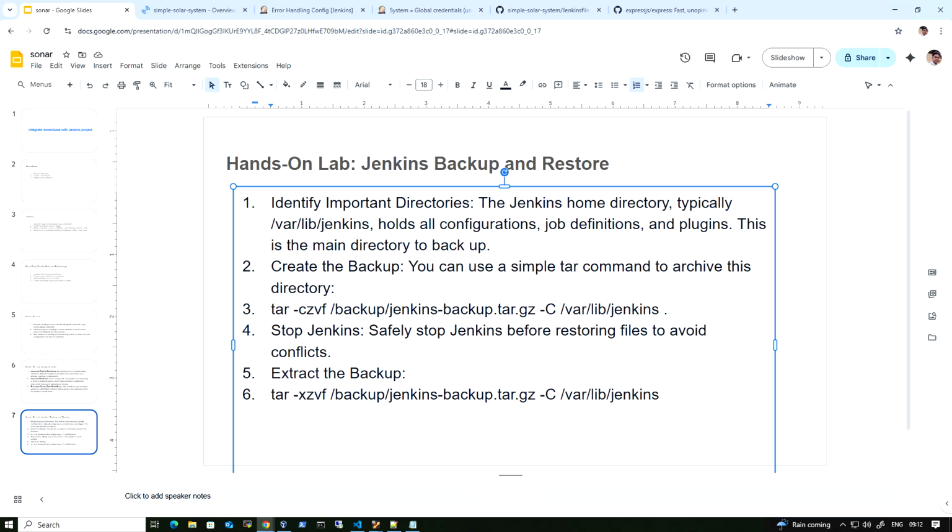Once we have taken this backup, we can also use cron jobs to automate it on a recurring basis. For regular backups, we can use a cron job to schedule the backup daily or weekly, depending on the frequency of our changes.